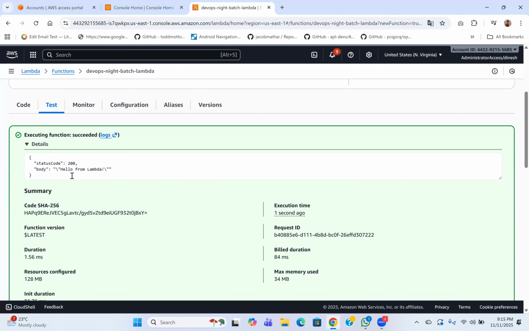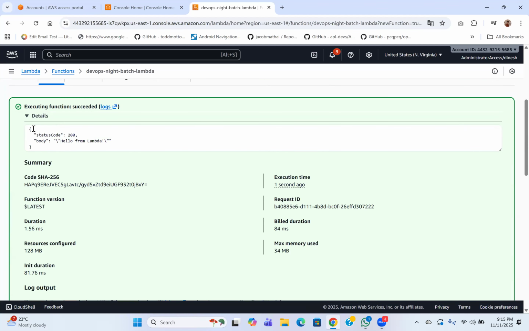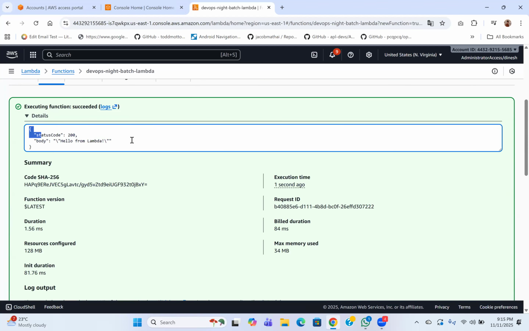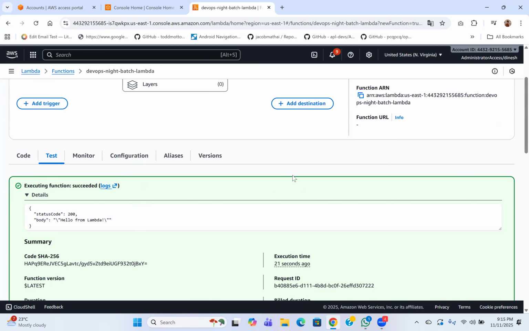And if I click on detail, okay, if you go to the bottom, here it will show you only what you are returning from your Lambda function. But if you go to the bottom, you will see all the statements that are getting executed. So if you see "started DevOps batch Lambda", that's the print statement. Now, as soon as I click the test button, my previous test event is gone.